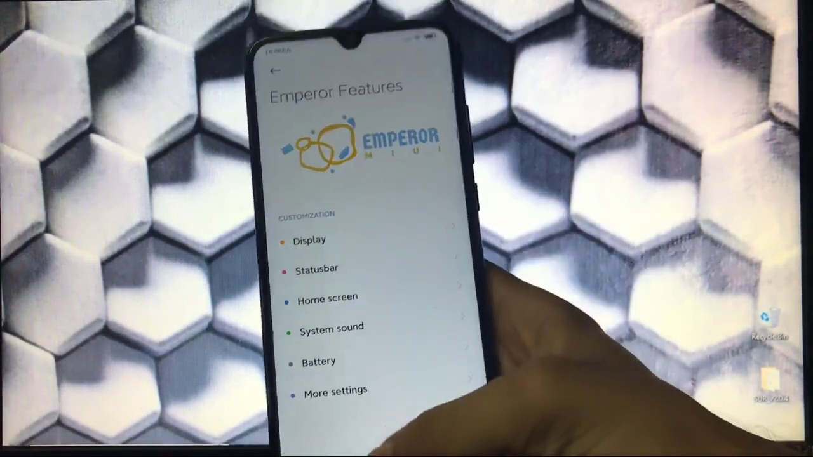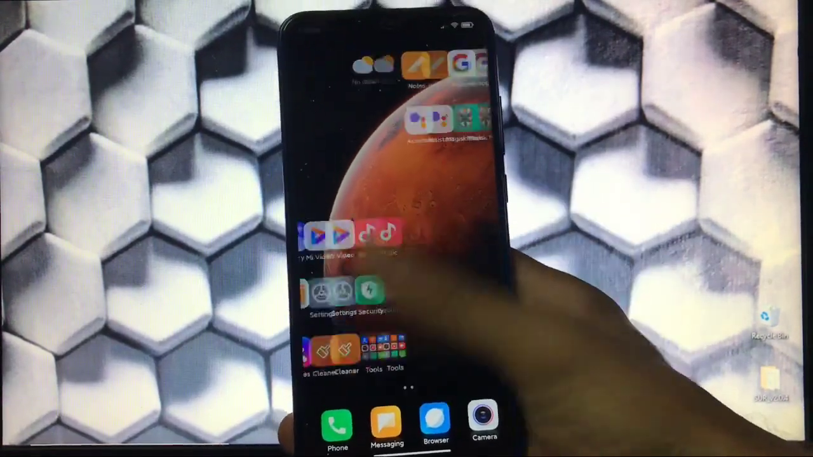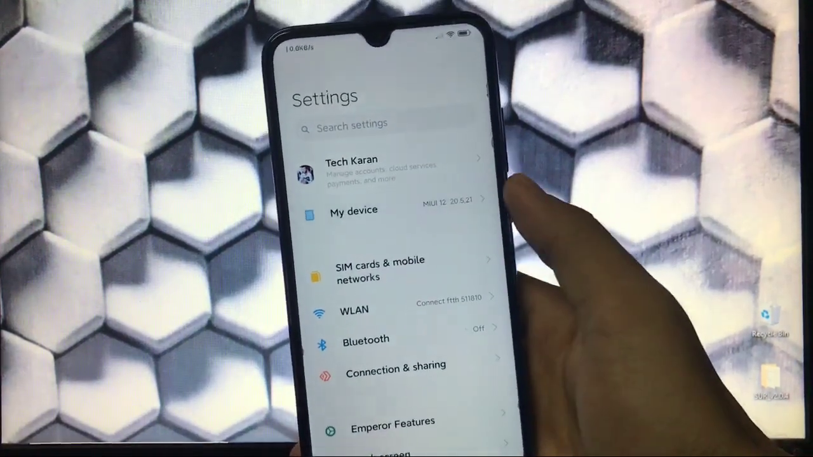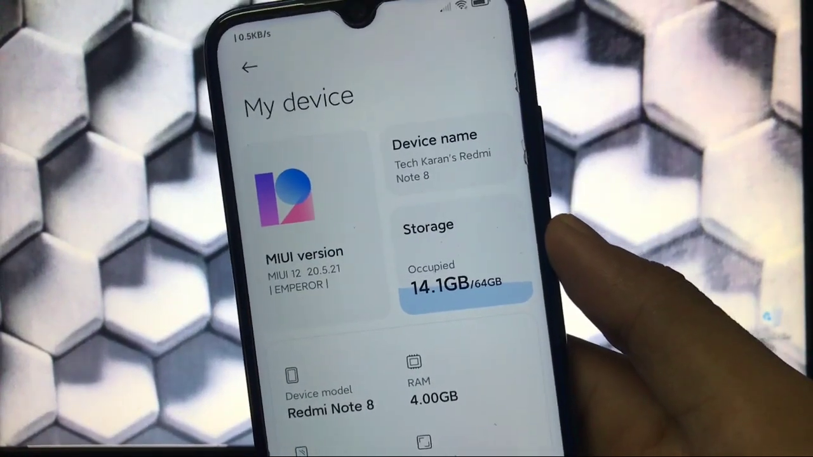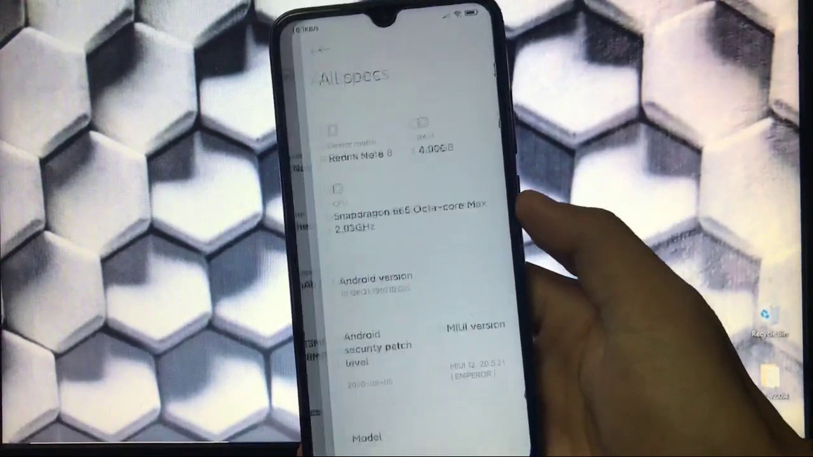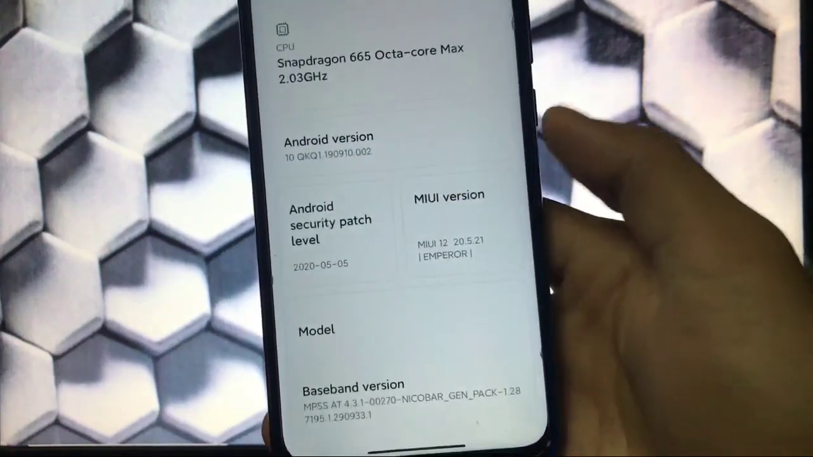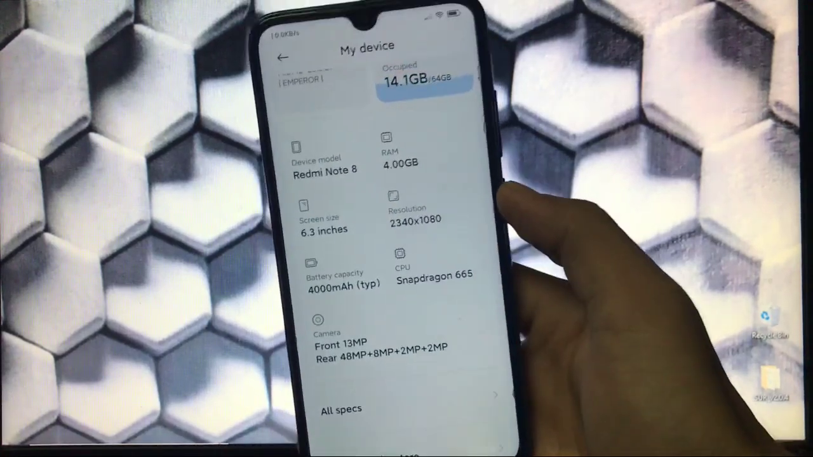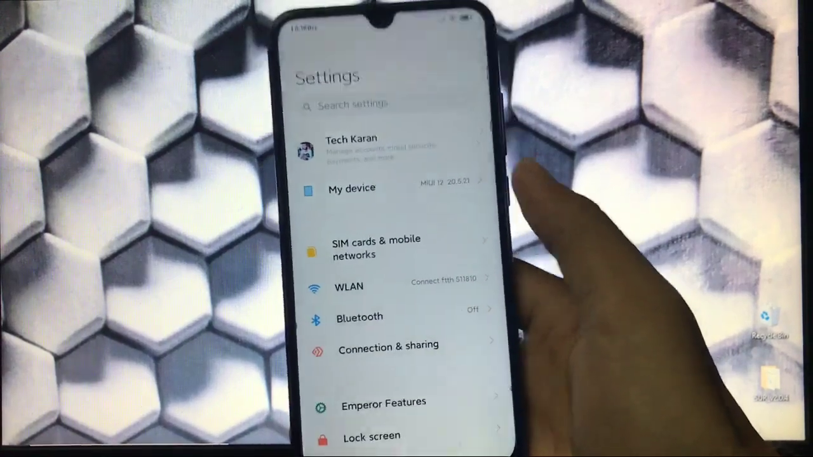Okay, so first of all let me just go to home screen. This will look the same as other MIUI 12 based ROMs. Nothing changes, it just has an Emperor menu which has some customization options. This one is MIUI 12.20.5.21 Emperor, which is now a little bit old. When you go to all specs, you can see it's based on Android version 10 with the May security patch. This is also not the latest security patch, but this ROM has some great customization options, so that's why I just thought let me share this with you.